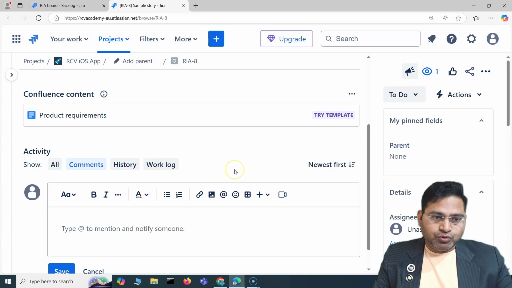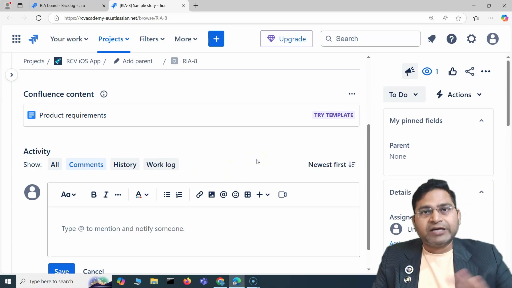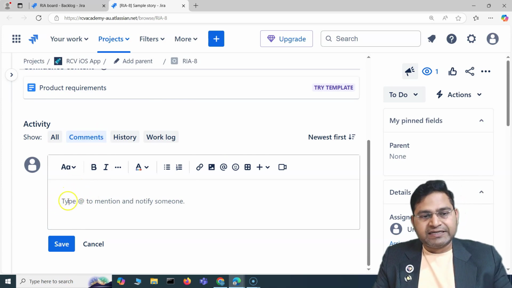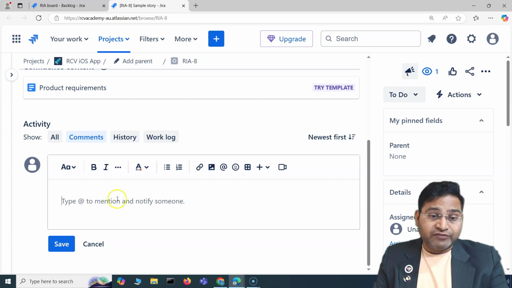In order to collaborate on a particular work item, story, or task, whatever issue type you have in your project, it could be a custom issue type as well, comment is the best way, right? As soon as I click on the comments, you will see that I am getting the help note here: type @ to mention or notify someone, right?